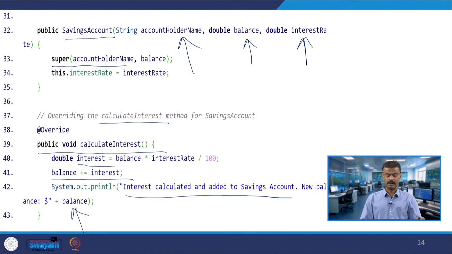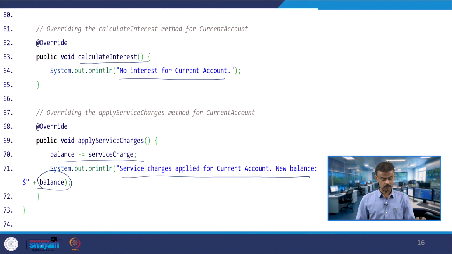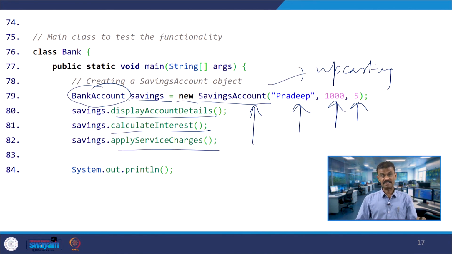You have all the values. Whatever the balance is will be multiplied by the interest rate, because you are passing the interest rate also, and this will be divided by 100. That will be your interest. Then balance will be incremented by the interest, balance plus interest. Then you are printing the balance. It will print interest calculated and added to savings account. Whatever the balance is will be printed, correct. So, this is what is happening in that particular savings account method.